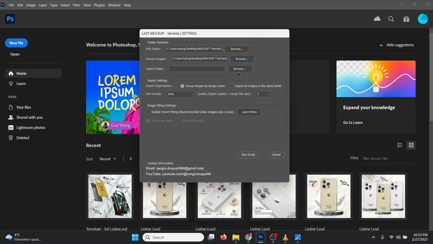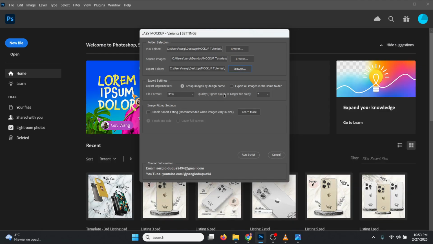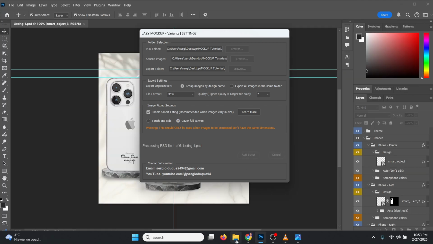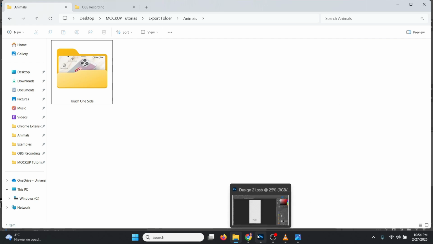And then where do I want to save it? Browse, root folder, export folder. I'm gonna leave it here. And this is fine. This is okay. I'm gonna choose cover full canvas, and you will see that now the images will be. Let's see what happens. It should be running.